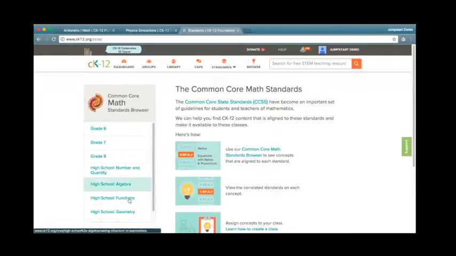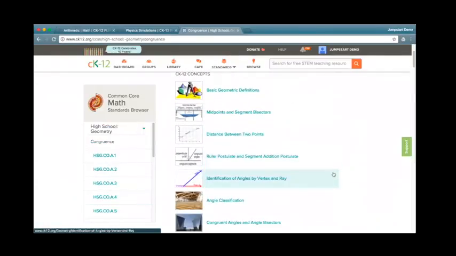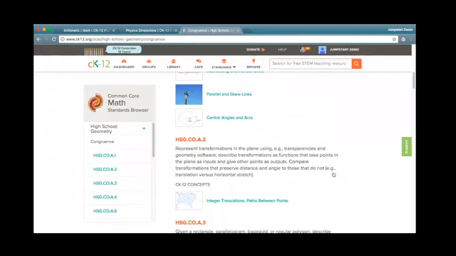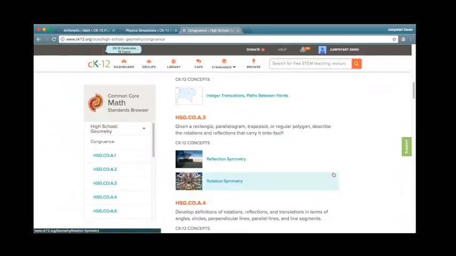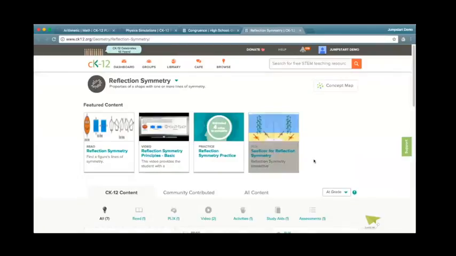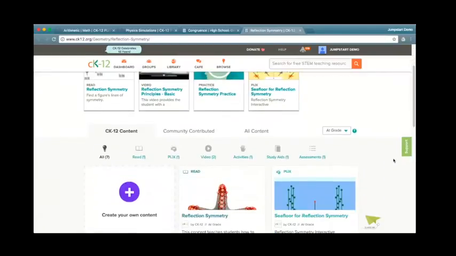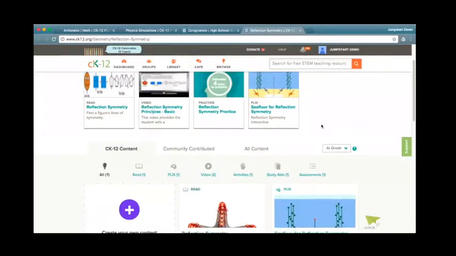I could then pick, let's say, high school geometry standards. And you'll see for any given standard in there, we've actually tagged and correlated our CK12 concepts. So here, this is a standard for Common Core that has to do with symmetry. And if I click on the reflection symmetry, it will bring me to that concept page, and you'll see all of the resources that are related to that. So whether that's a read, the PLIX, video, those other modalities, and maybe even some study aids for students as well. So that's one option for finding standards.